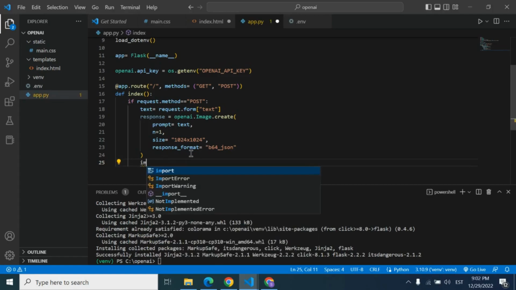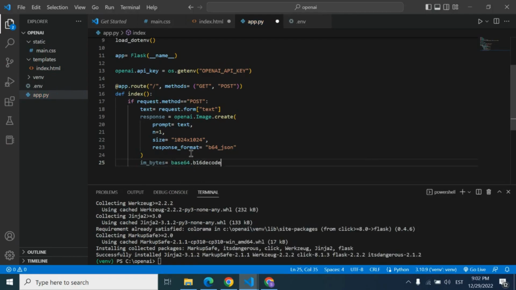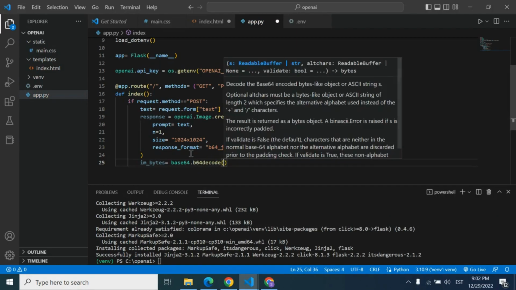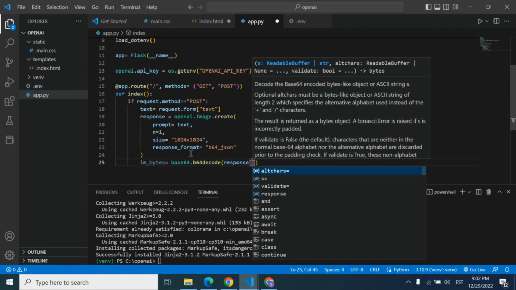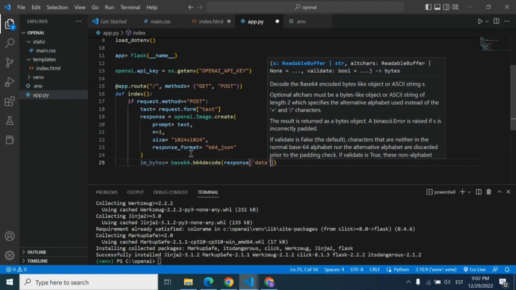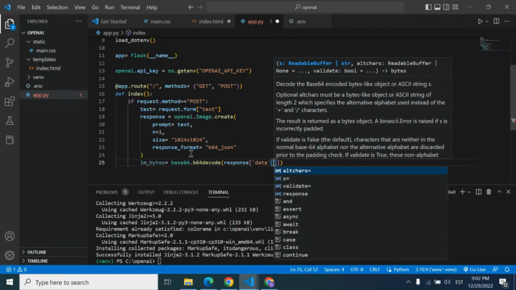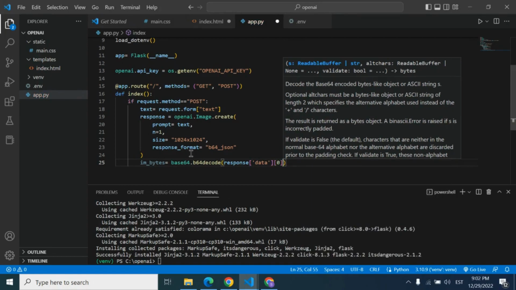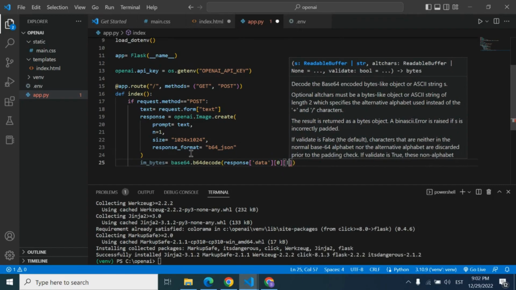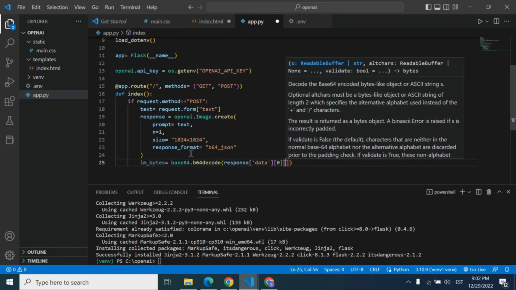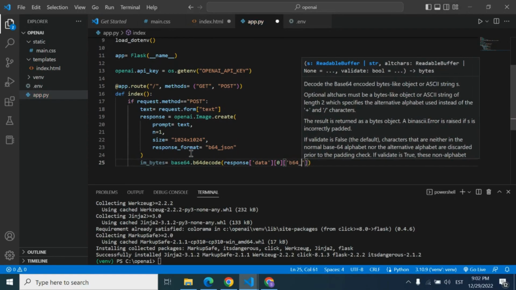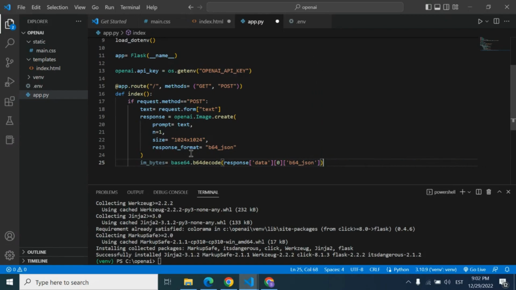And firstly, what we need is base64. We will use base64 decode. We will decode our base64 based image response. We will get data. Receiving this, we need to convert it to a NumPy array for describing it as an image.